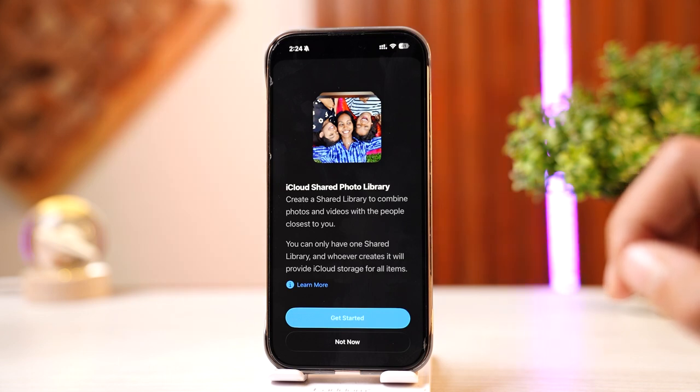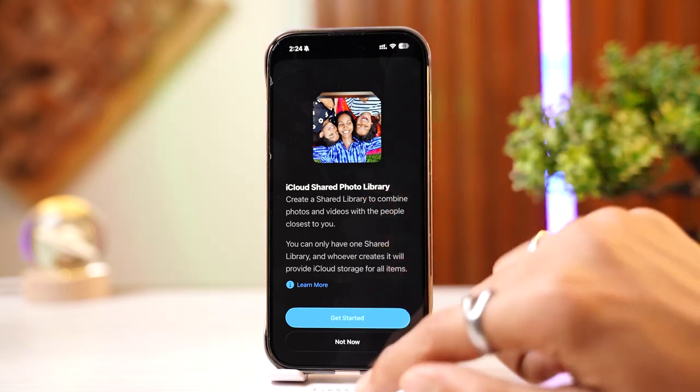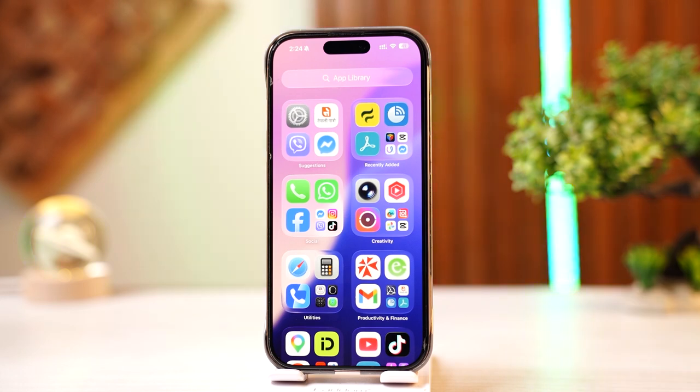If that still doesn't help you out, go and reset your mobile phone, and that should help you out.